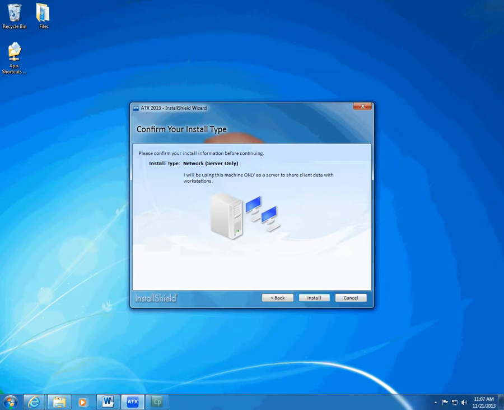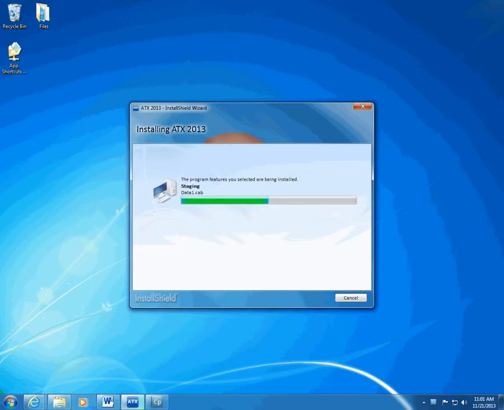After you click Server Only for the install type, the Install Shield Wizard displays the Confirm Your Install Type page. Verify that Install Shield Wizard displays the install type you need and click Install. The Install Shield Wizard runs the installation and displays the progress bar on screen. When the installation is complete, click Finish.